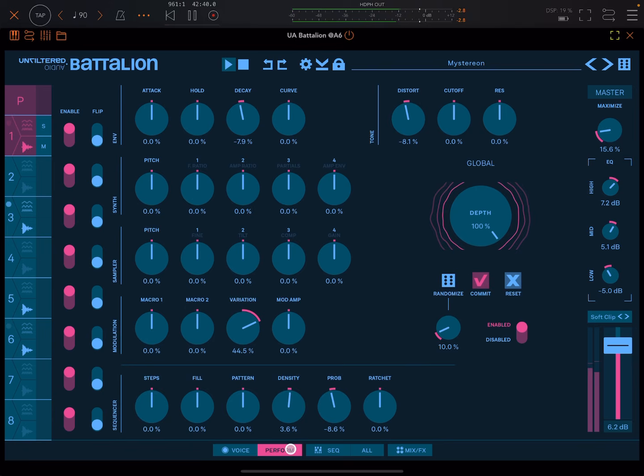So, in the perform page, this is absolutely mad. So here we can choose which tracks will be affected by these various knobs using these enable switches. We can also flip them so that if I flip this, for example, when I increase this attack value here, all the other ones will increase, but the flipped one will decrease. Absolutely amazing for live performance.